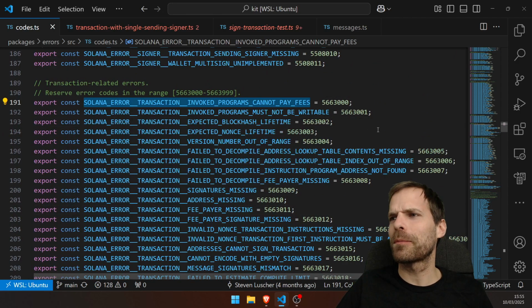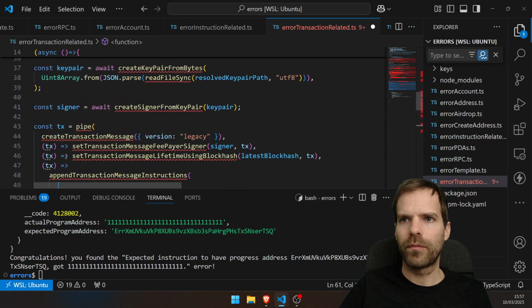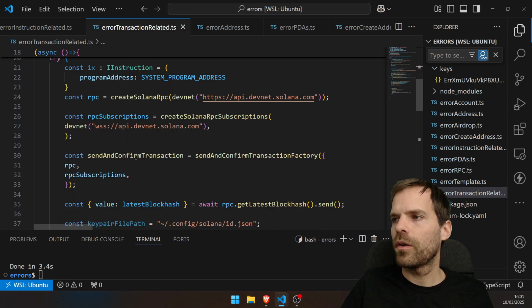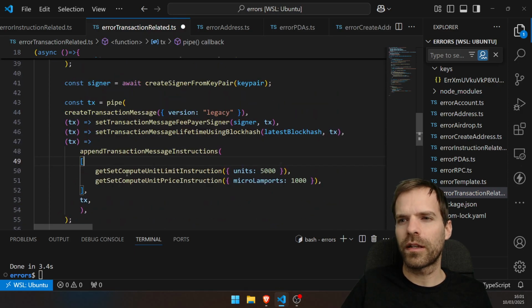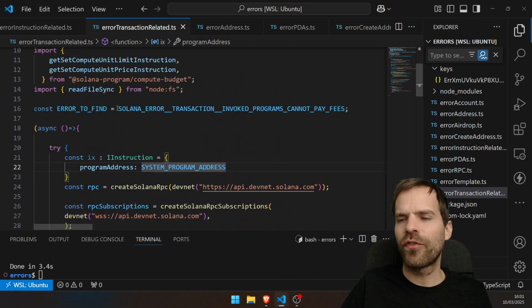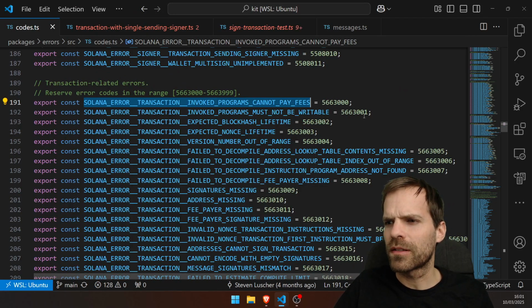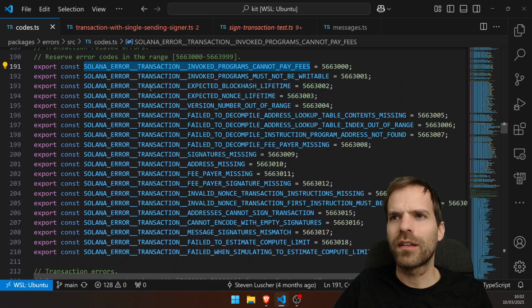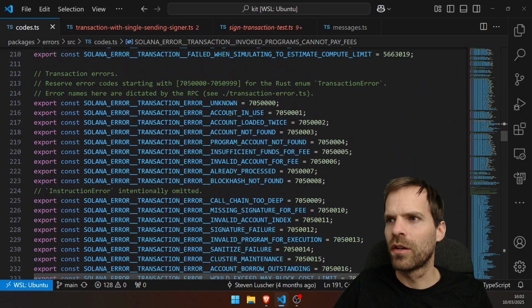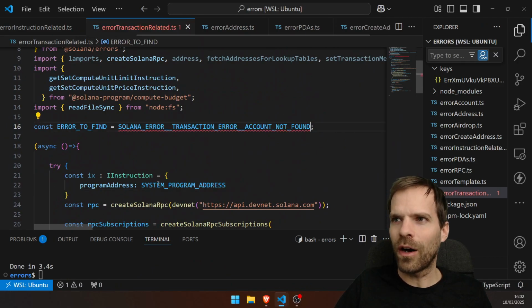Invoked programs cannot pay fees. Gonna borrow some stuff from the previous video again. All I'm doing here is sending a transaction with some compute limit and the price. This one should now actually fail from an account that doesn't exist. It's not transaction related. This will actually be a transaction error, account not found. This is the one that I would expect right now.